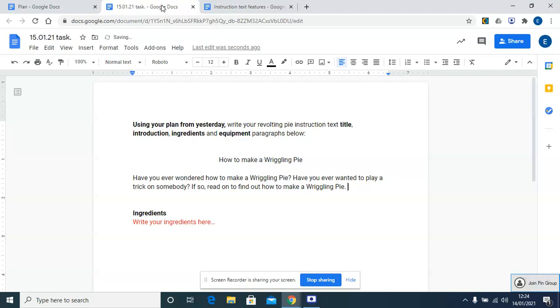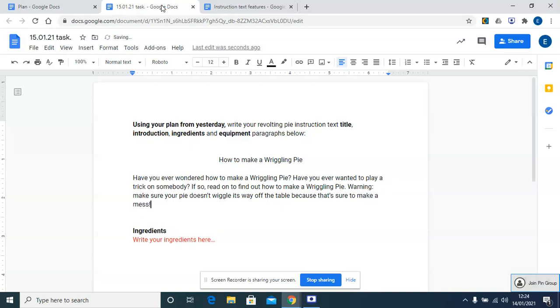Now I might have a warning for that. So I might put warning. Make sure your pie doesn't wiggle its way off the table because I'm going to get a conjunction in there. That's sure to make a mess! Exclamation mark. Okay, so that's how you use your plan to write your title and your introduction.